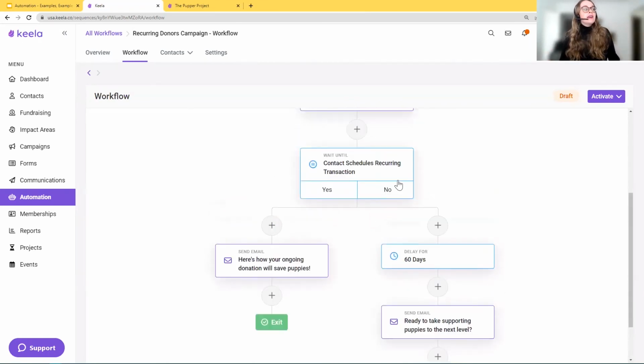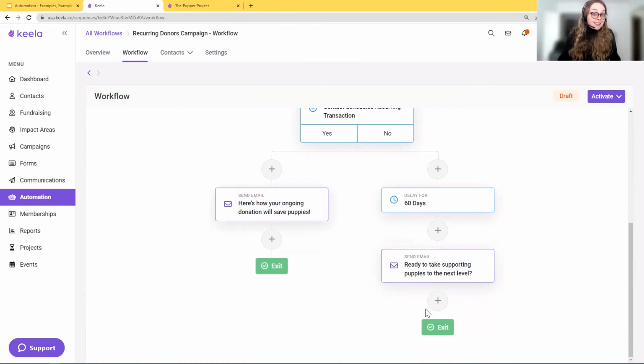On the other side, if they don't fill in that recurring donation form, maybe we wait 60 days and we ask again. What's the harm? I think 60 days is long enough for you to sort of try a different one. Just make sure that that's a different email.